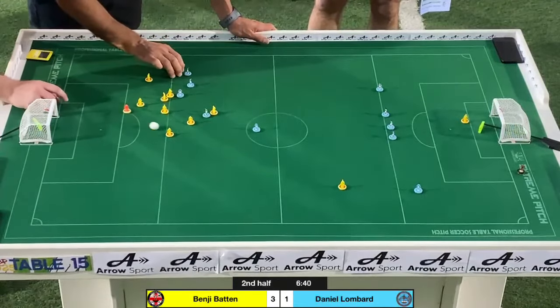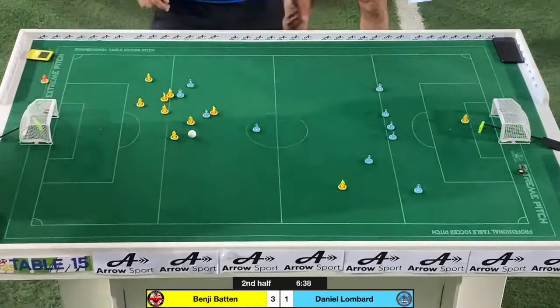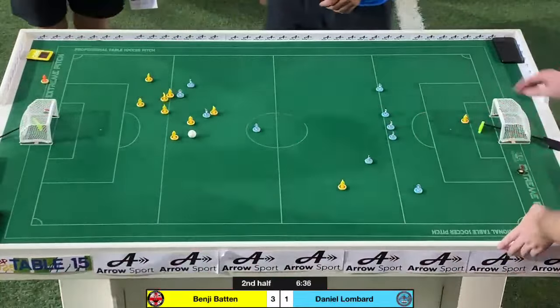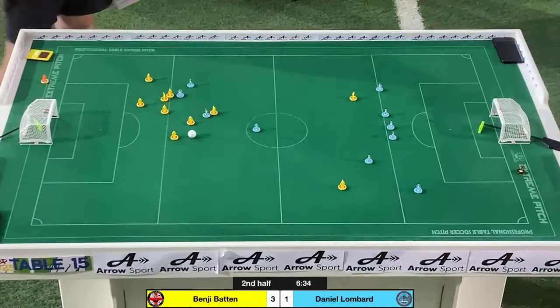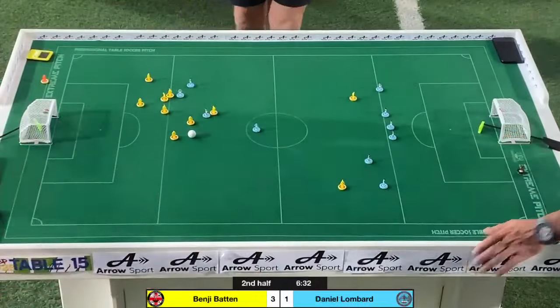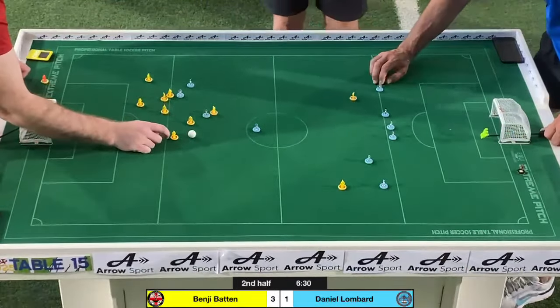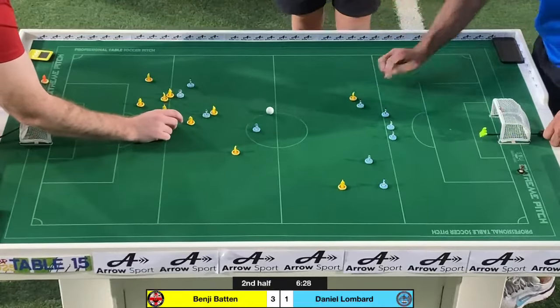But I don't think defence is on Daniele's mind at the moment. He'll need to reinforce a bit. He's only got the 4-5 players back there. So we'll need to keep some out there. Benji with an onside flick. Daniele, cover flick there.